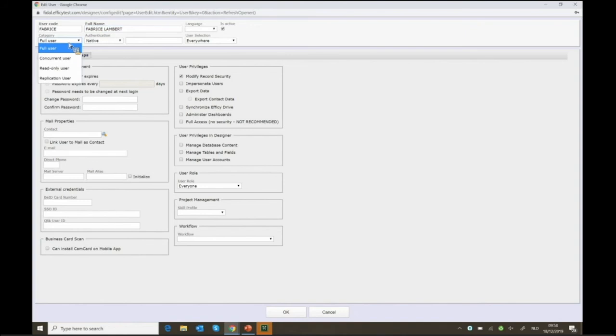You are defining the kind of user. Is it a full user, a concurrent user, read-only user, replication user? So depending on the type of licenses that you have within your database. Let's imagine you have 20 full users and 20 concurrent users. You can apply this user to a concurrent user, so it will be applied to the right licenses. And these types of users are fixed. They are fixed. It's related to the different licenses that you can use within Efficy. Okay.